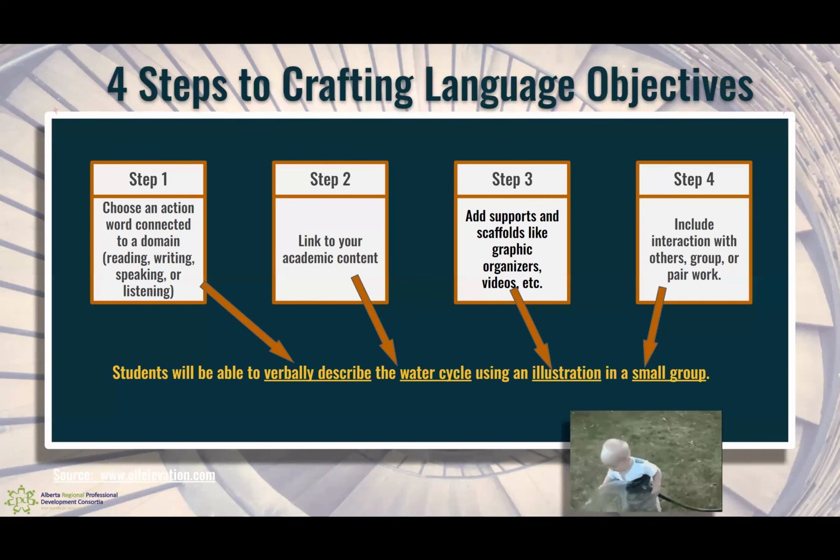So that's kind of some four steps using language objectives for instruction. And again, the language objectives help you with the design of your lesson, so that you're looking for those language scaffolds and the language that your students may need to complete the task.